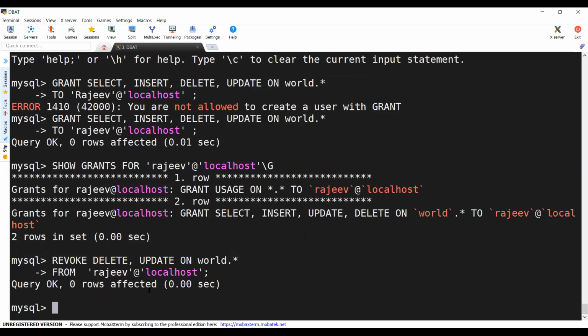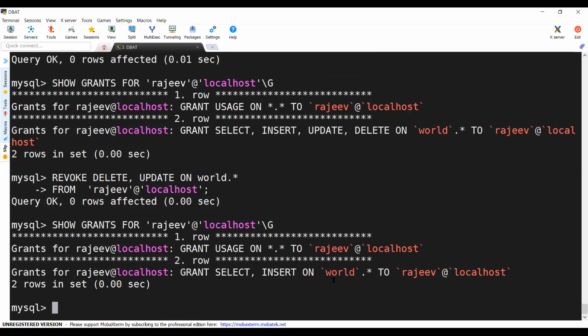So I revoke it. Now again, if I check, are you able to see? Earlier we had both update and delete. I only removed update and delete. Now it is not there. Only select is left. So that's why you are able to revoke the privilege.